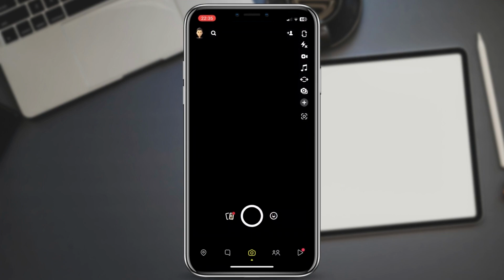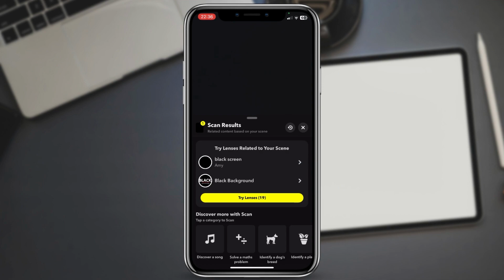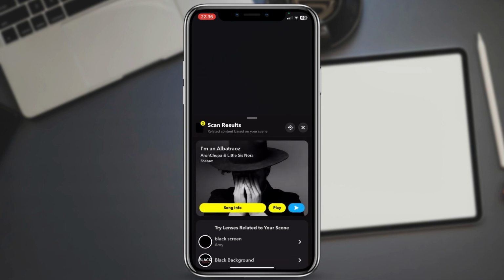To test it out, play some song and tap and hold on the screen here. Wait a couple of seconds till Snapchat finds your song. Now at the bottom, you can see a pop-up window with some information.